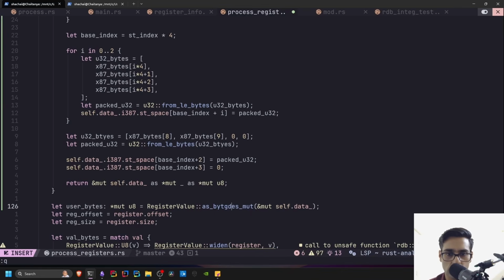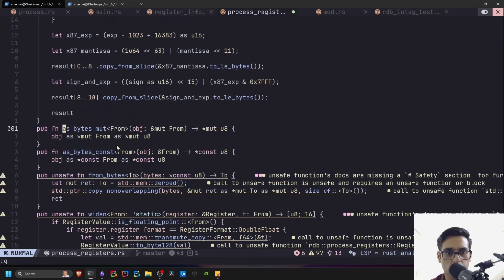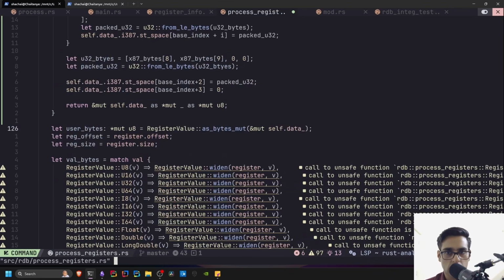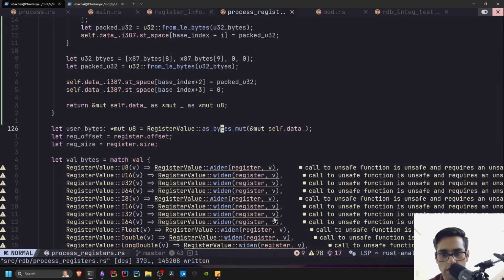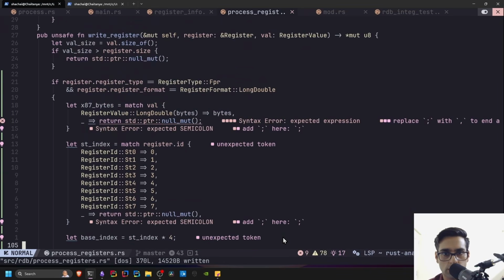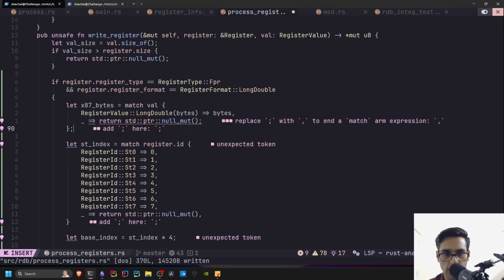So if we go into this, this is also basically doing the same thing, only this is also creating a mutable pointer to bytes. I think this should be it. Why are there any errors? Are there errors? Syntax error, expected semicolon. So there should be a semicolon right here. What else is the error?